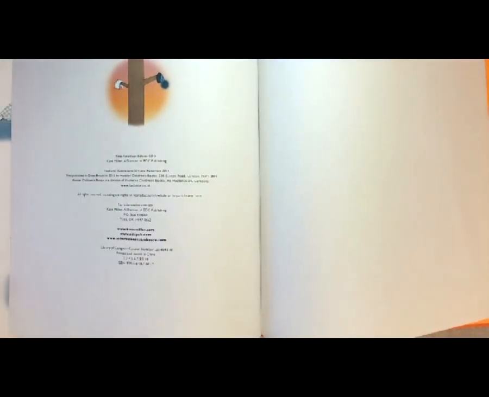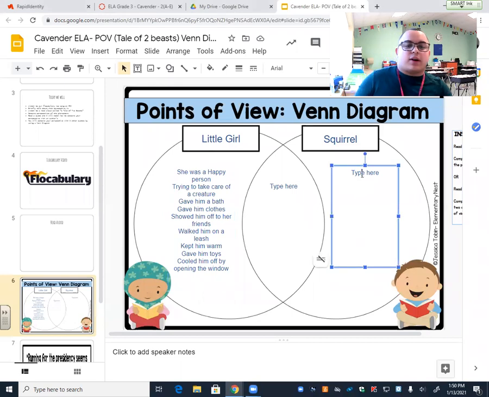All right. So now let's fill in the perspective of the squirrel on our Venn diagram. Let's switch our cameras back and share our screen. All right. So the squirrel was happy to live in the woods.